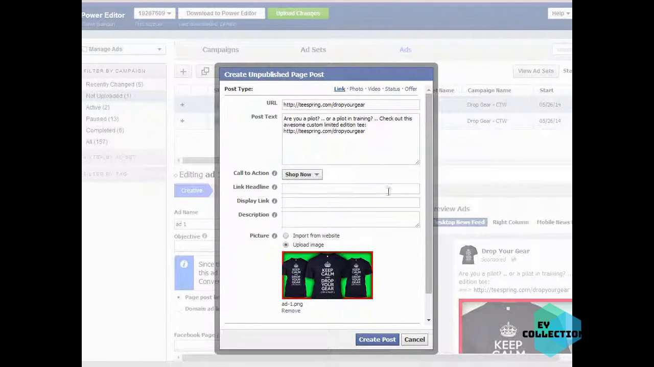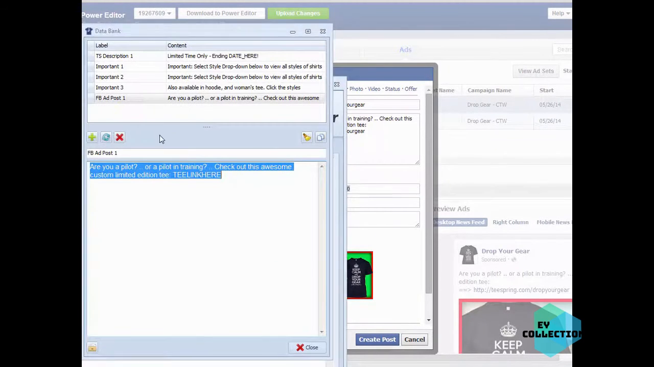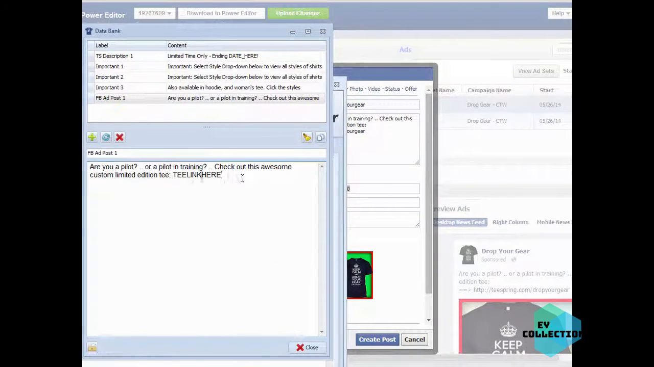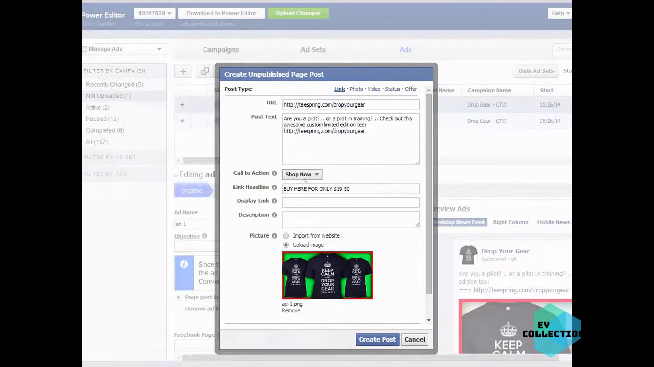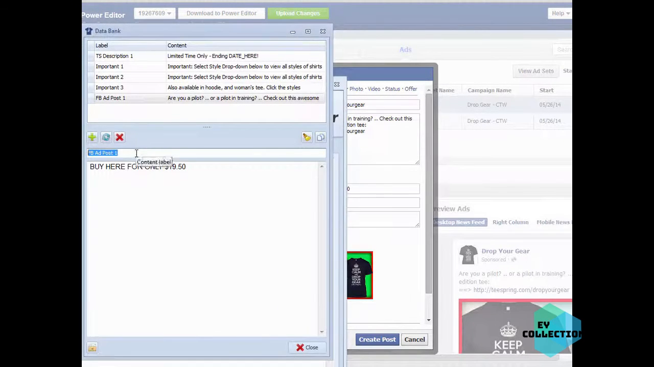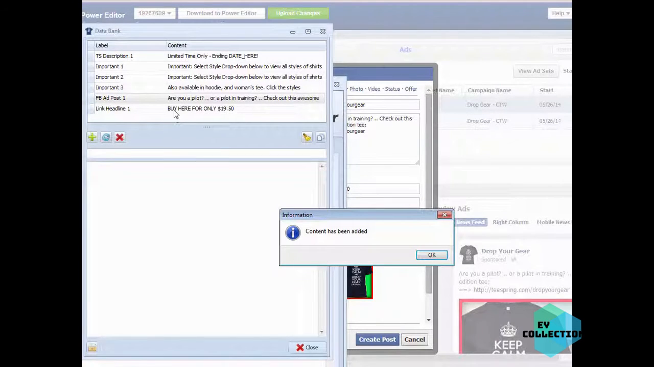And maybe I'll try a button this time, shop now. So click here to buy. No, I want to put buy here for only 1950. And we can also save that too, you know, as a new item as well. So I can just call that, that was a link headline, just call it link headline 1. Save that, so now I always have it.